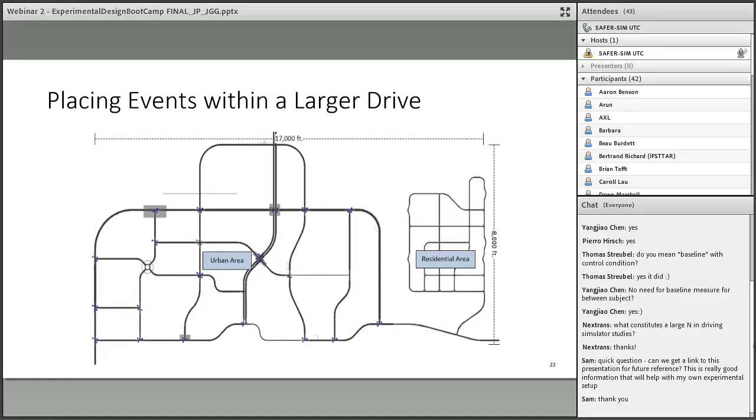Again, the next step is to take that event and put it into a larger drive. The way our simulator drives often work here is we give people some sort of training or screening drive at the beginning, and that can last up to 15 minutes. The idea there is twofold. One is to give people time to acclimate to the simulator. The other is to act as a screen for simulator sickness. We usually see within the first 15 minutes if people are going to show signs of sim sickness. So before we have someone drive for an hour or 2 hours in the simulator, we can screen out those individuals who are prone to sim sickness.